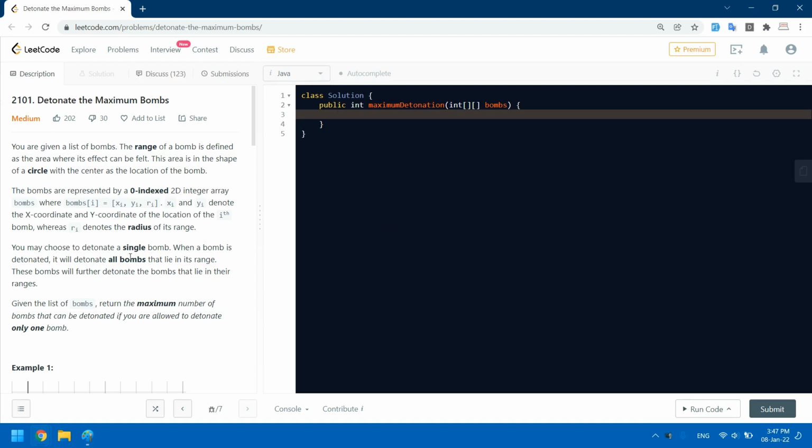Hi, I'm gonna solve today problem 2101, Detonate the Maximum Bombs, and by the look of it, it seems like a graph traversal problem. Now, looking at what I have, it says that I have a list of bombs, and it's a 2D array. The range of a bomb is defined as the area where its effect can be felt, and this area is a circle with the center of it at the location of the bomb.